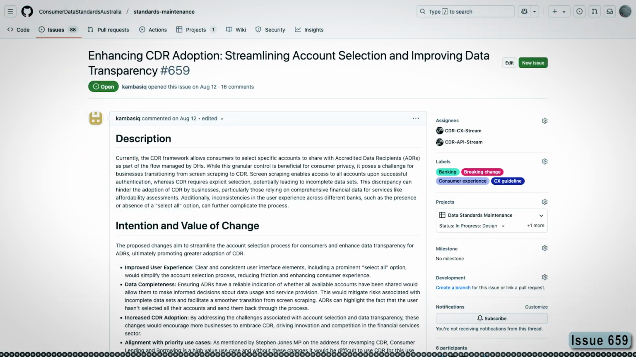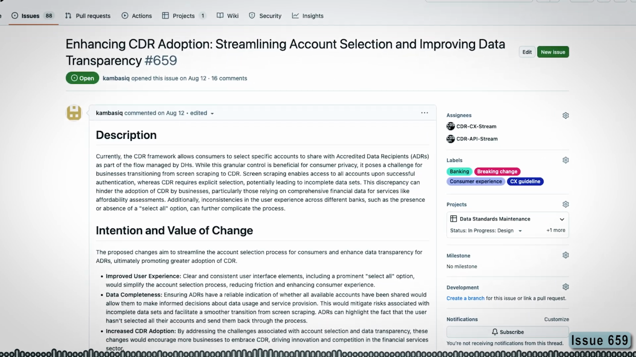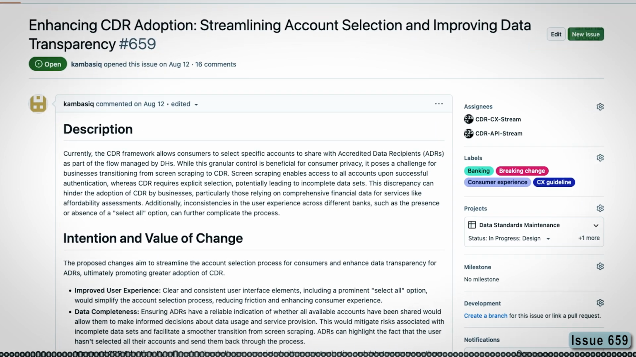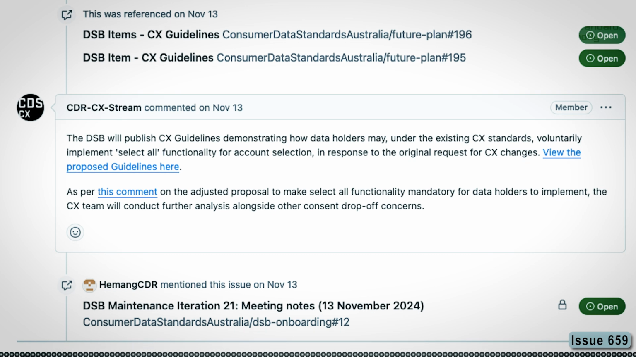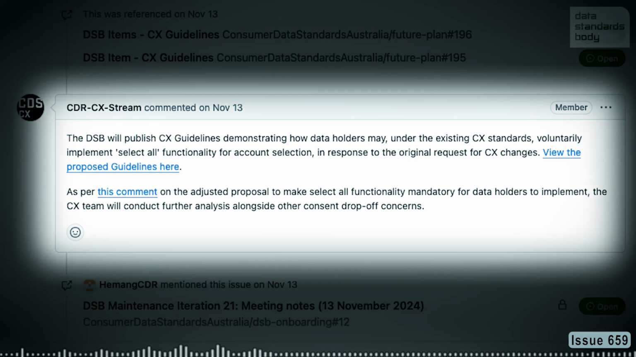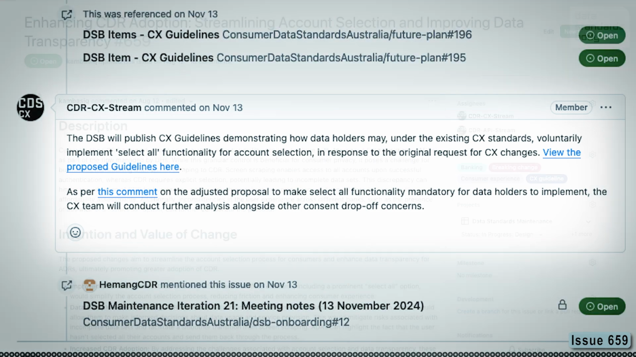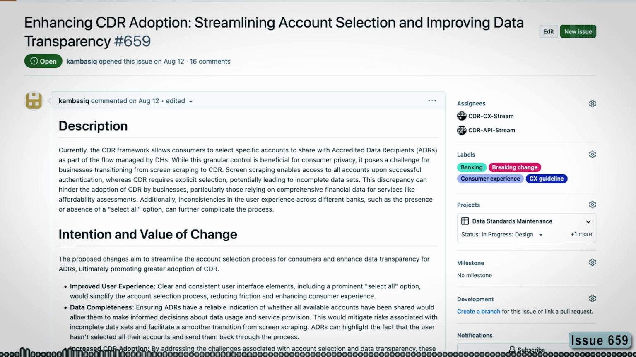Issue 659. Enhancing CDR adoption, streamlining account selection, and improving data transparency. Changes to the CX guidelines include updating CX guidelines to demonstrate how data holders may, under the existing CX standards, voluntarily implement a select all functionality for account selection and implement additional functionality where a large number of accounts are presented at this step. Offering the select all functionality is not mandatory. The change request remains open for further maintenance iterations.